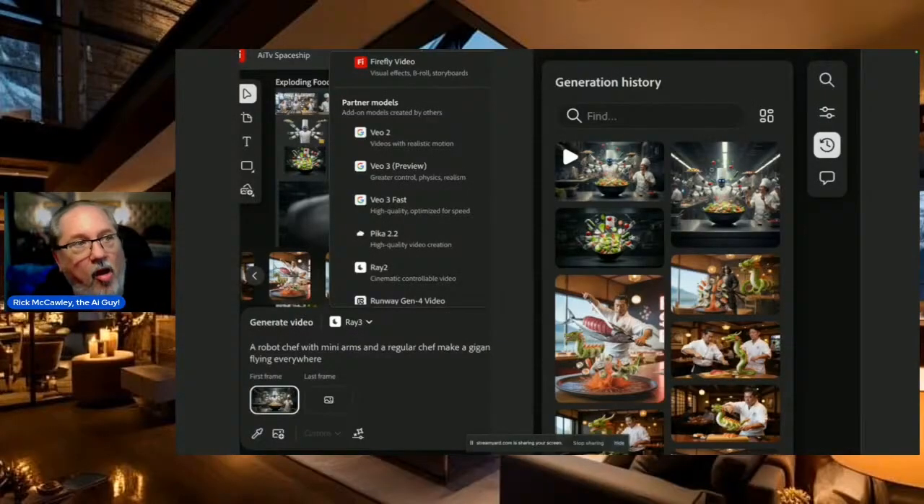Take a look at all of the models that are right here. VO2, VO3, preview and fast, Pika 2.2, Ray 2, Runway Gen 4 video. So it is a bit of an extra cost, but if you have the Pro Adobe Creative Cloud account, this becomes part of your free gift right built inside. And you can make quite a few. And in fact, it keeps track of your credits. And there's so many credits per month. You can always buy extra credits if you want to top it off and finish a job, for example. That's something that's been coming up recently a lot in questions.